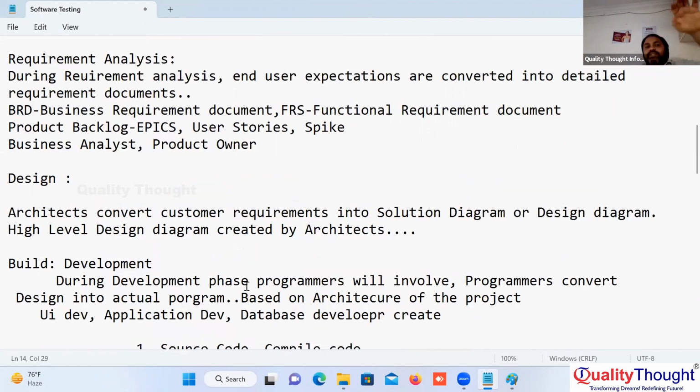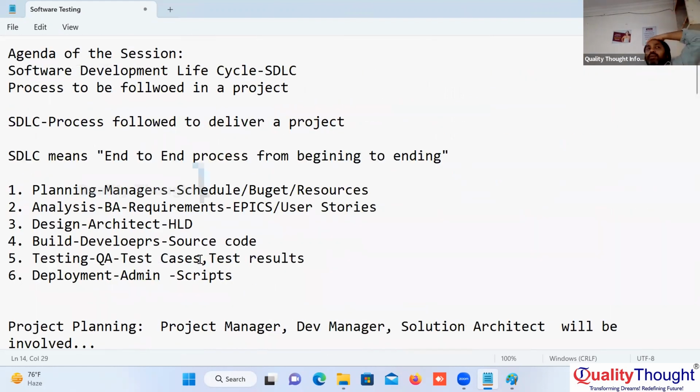So what are the activities of SDLC? Planning, analysis, design, build, testing, deployment. Okay. So now, how do you prepare? For example, what is SDLC is the first question. I explained it to you for the last 1 hour, more than 1 hour, 10 minutes; we discussed exactly 1 hour what SDLC is.